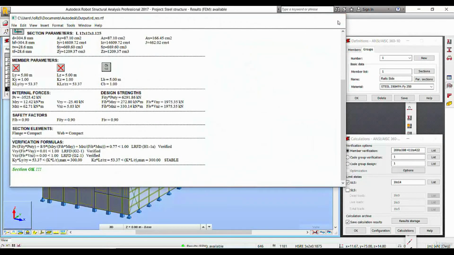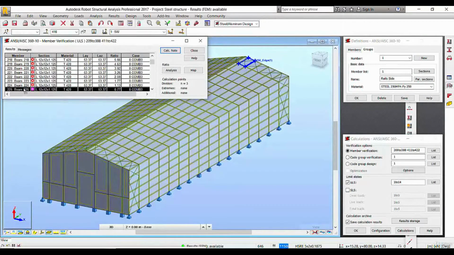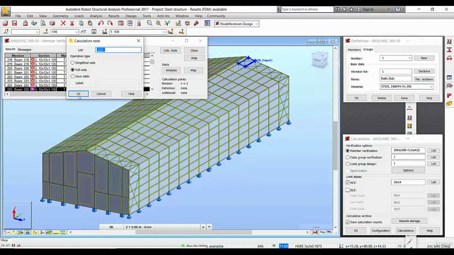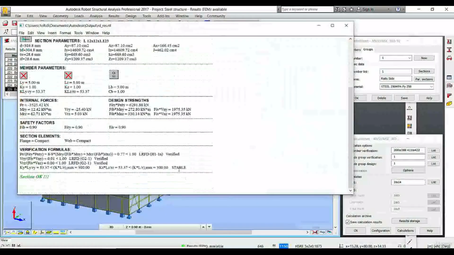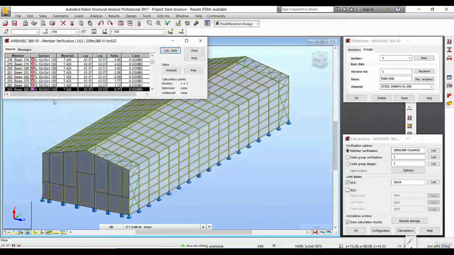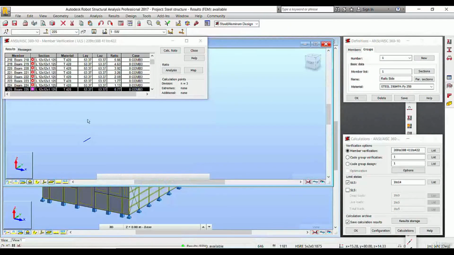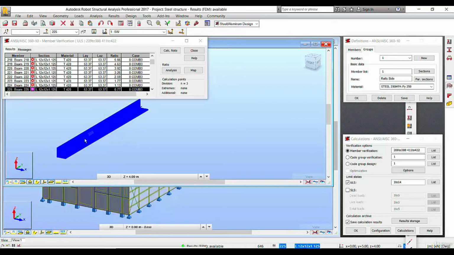Okay, for example for these beams we can show calculation note full. Okay, we can go here: stable, okay, verified. So this section is enough for these beams. Okay, if we go here, for example, we can show that for these beams here, the section is enough.